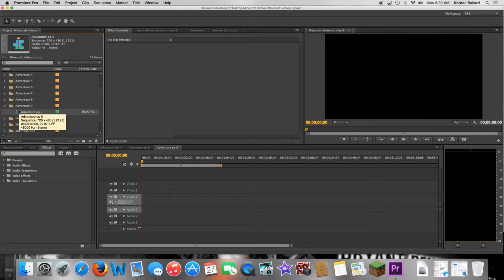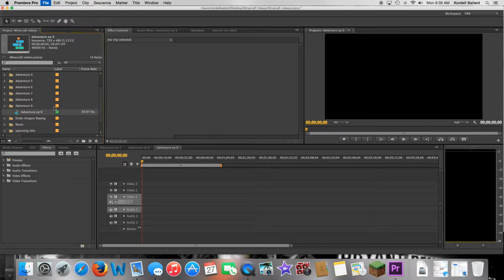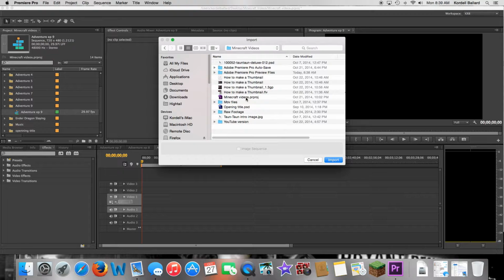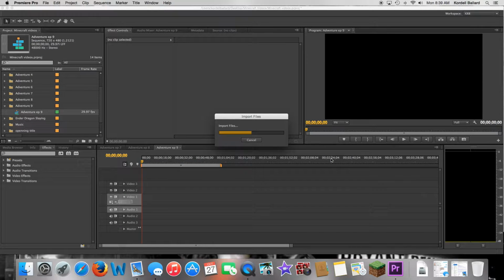And then what we're going to do is either press Command I, or we can go to File, Import, and then just go to wherever you have the raw files from where you recorded your video. Mine's going to be in the raw footage folder, and there it is, Adventure 9. I'm going to shift click and select both of those, and import them both into Premiere.